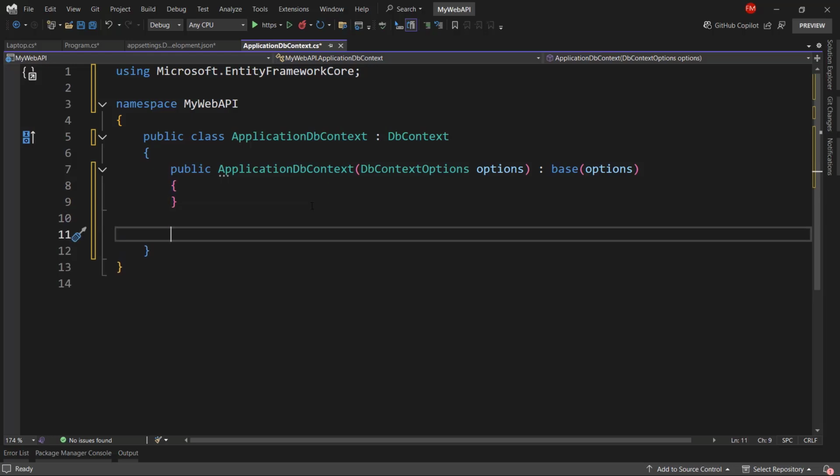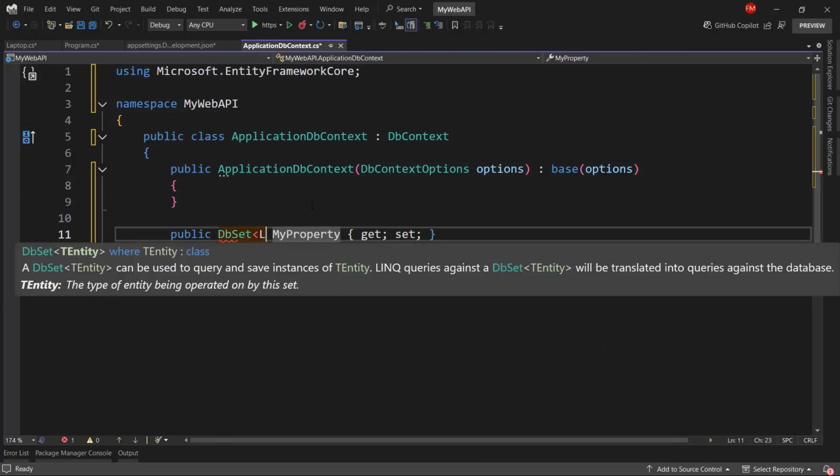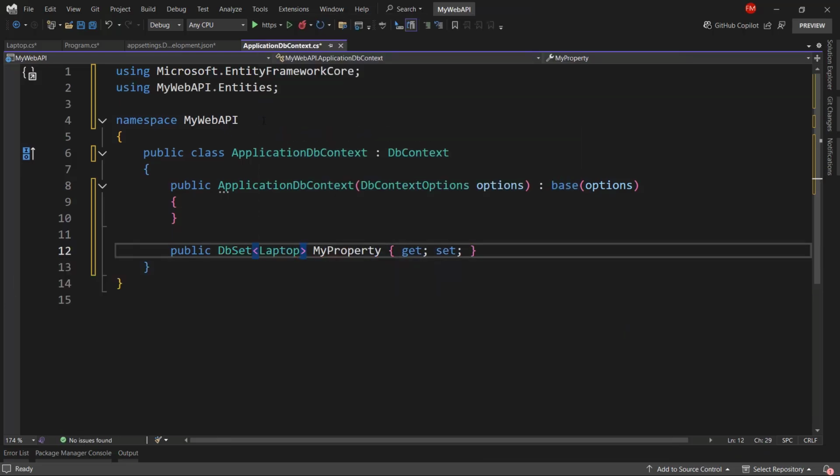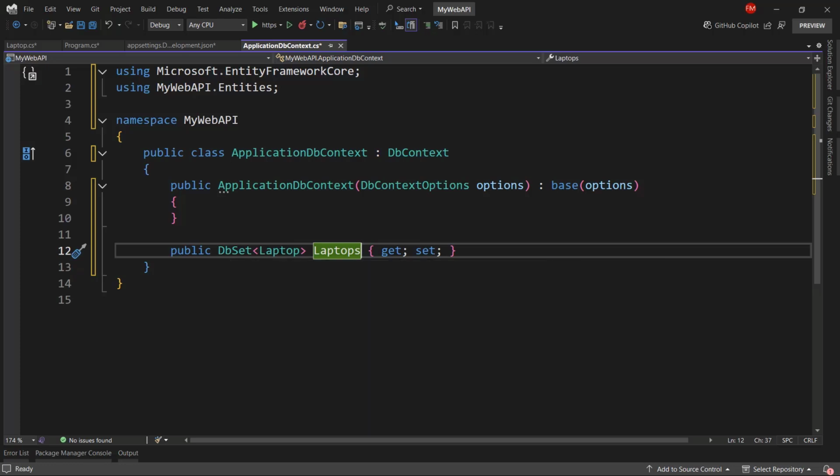Therefore, I have to come here and create a new property, prop. Let me say DbSet of type Laptop, and let me import entities, and let me say here Laptops. Alright, so what did we do here? We're saying that we want to create a table based on the structure of the Laptop class. So it's going to be a table that will have two columns, ID and name, and also the name of that table is going to be Laptops. So this is how we can configure a class to be an entity.